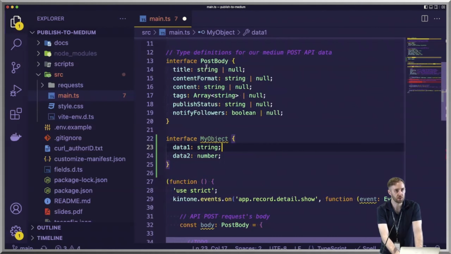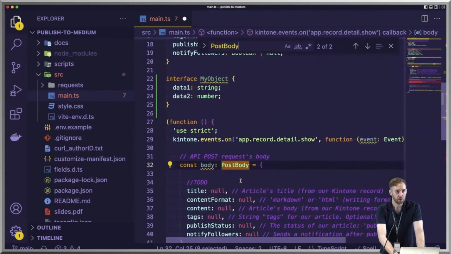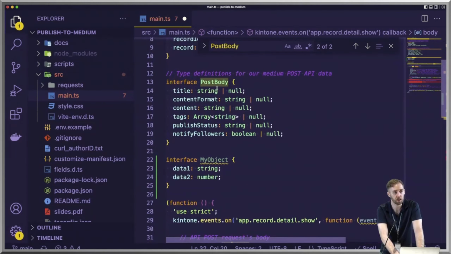So later on, you'll see this interface post body right here. If we search in our code, so right here, I declared a new variable called body, and it is of the type post body. The type post body, what is that? That is a custom type that we've made right here. It's not a string or a number or a Boolean or anything like that. This is our custom type that we defined up here.